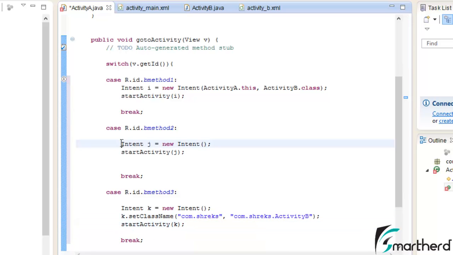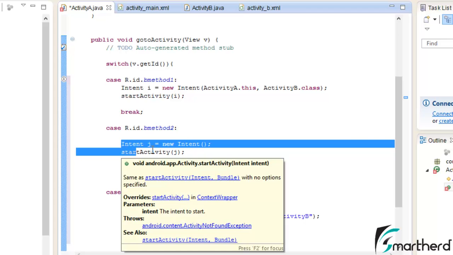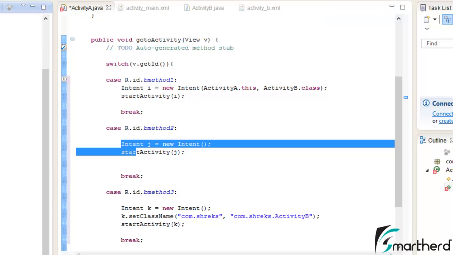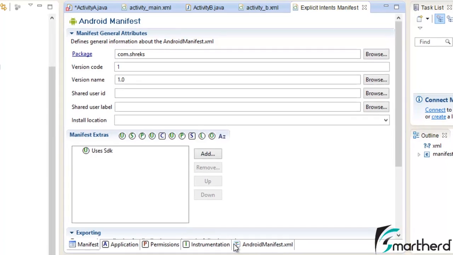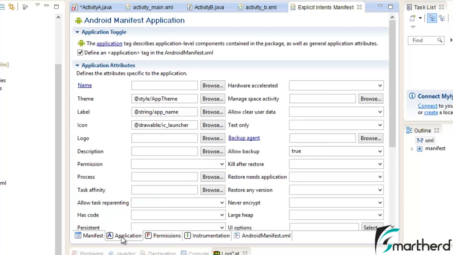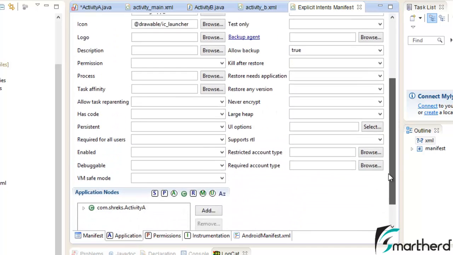Now for the second method, we have to specify the string in the manifest, but before that we have to specify the activity B in our manifest file. As I told you earlier when I was teaching about the manifest file, our manifest file is actually the summary of all the components that we use in our application. So we need to use our activity B in our manifest. So just go to the application tab. Here in the application tab, just scroll down.